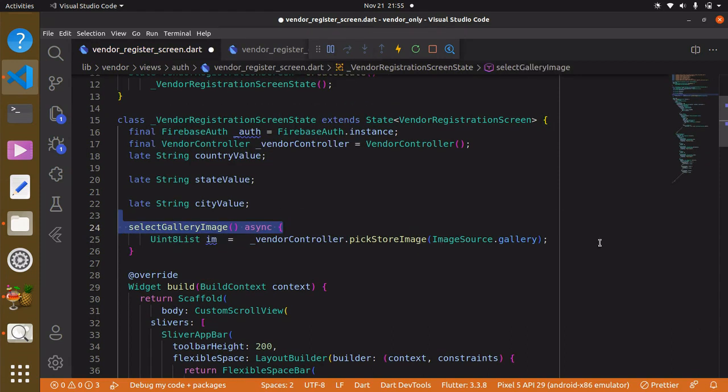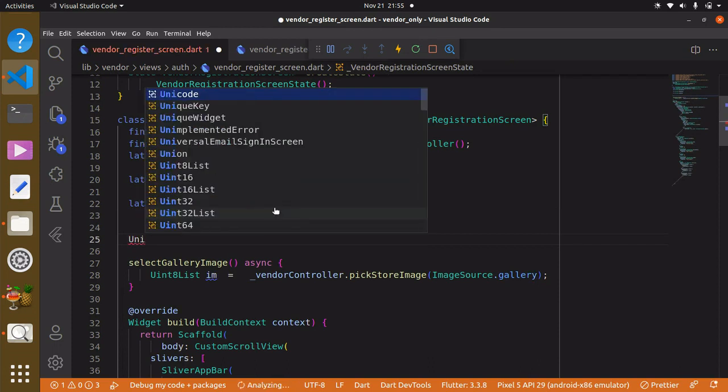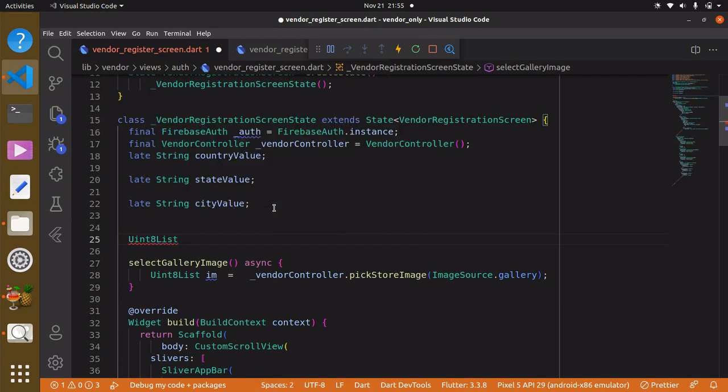Great. Now what we want to do is store the picked image in a global variable. So over here, we can specify the type of variable. It's going to be a type of Uint8List, and we can call this _image. Since we are not assigning any value to it at this point, it can be nullable. Great.